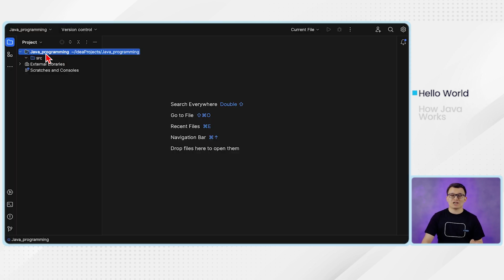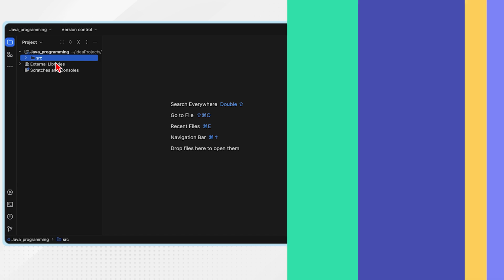Please open up your project Java programming and let's create our package and class Hello World. So under this Java programming, I have this source folder, right? First thing that I need to do is to create the package. By the way, what is a package and how should I create the package?